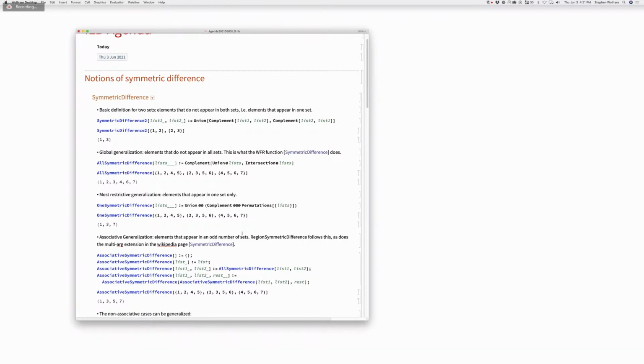Gosh. Tell me what it is. Okay. Elements that do not appear in both sets. Right. Appear in all sets. Okay, that's the next one. So think in terms of Venn diagrams.